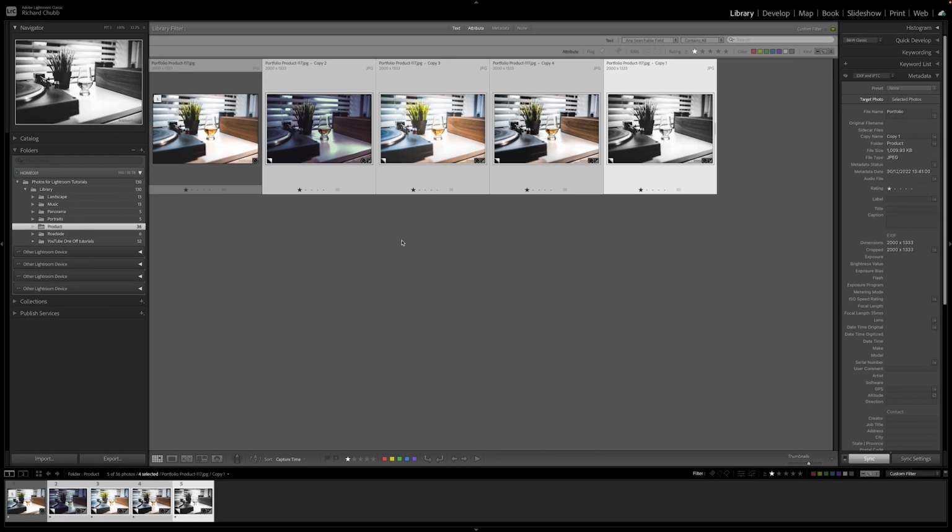So that's it, virtual copies, why you'd use them, and how you set them up and how you remove them.